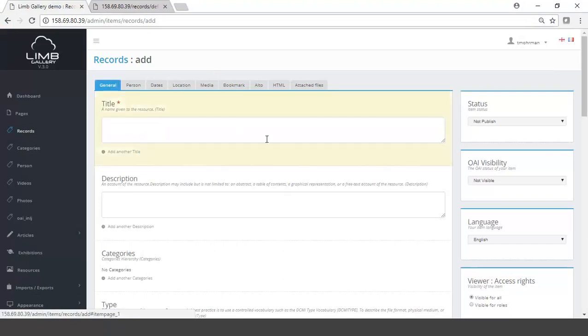In addition to just adding this basic record, there's some other things I want to do to this record. I can say whether or not the status will be published or not published, meaning that I can start a record, save it, and then come back and edit it later or have someone else edit it before I actually publish it to the front end where people can see it. OAI visibility is whether or not I want this to be able to be harvested through the OAI harvester.